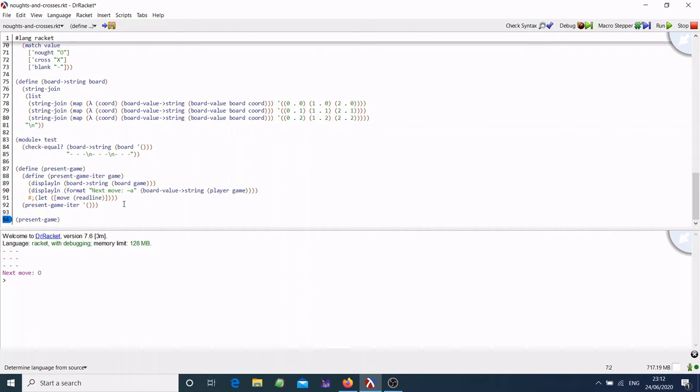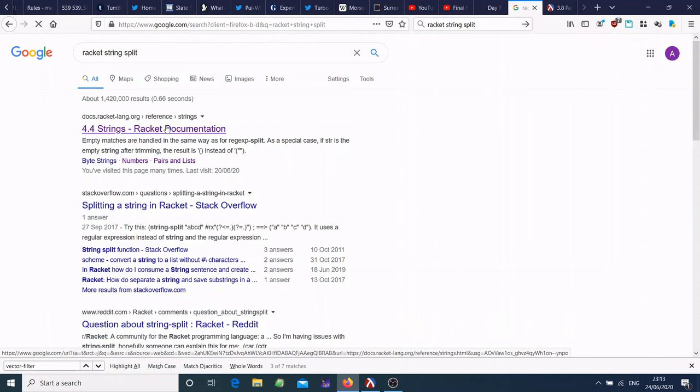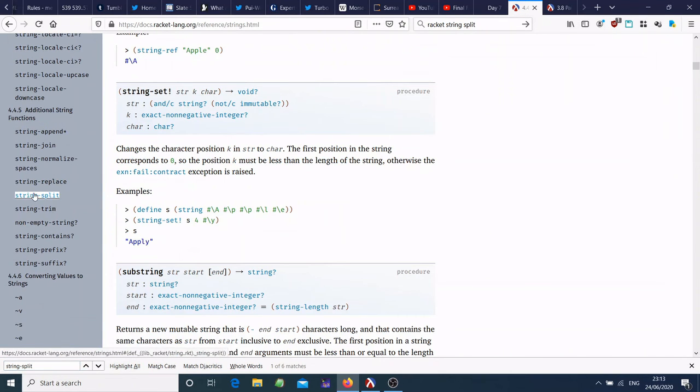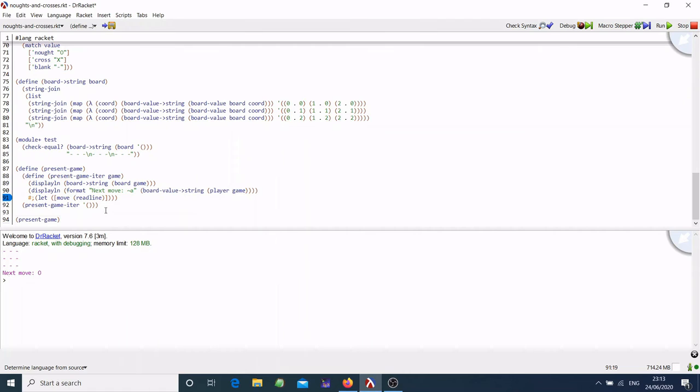Yep, that's nice. So, the player enters the move, which will just be a number between 0 and 2 and another number between 0 and 2. Does Racket have a string split function? It does. So we'll just split on whitespace as normal.